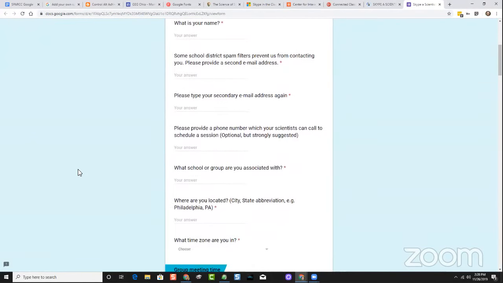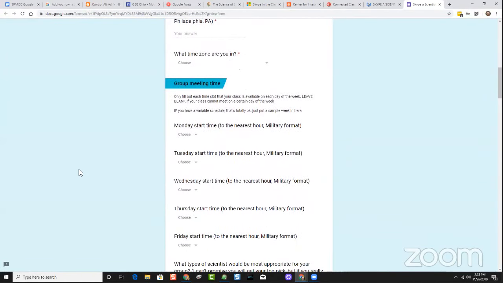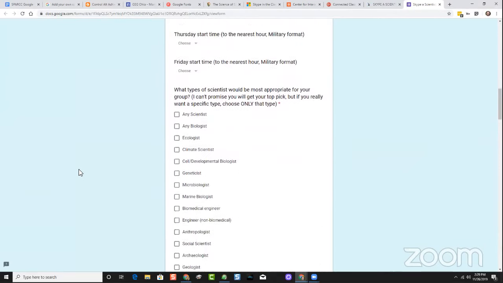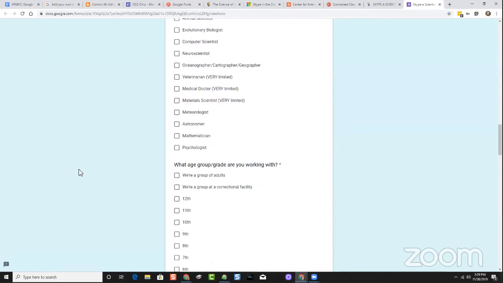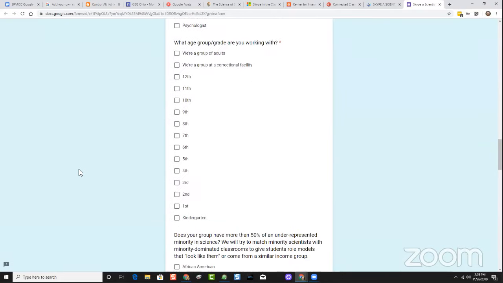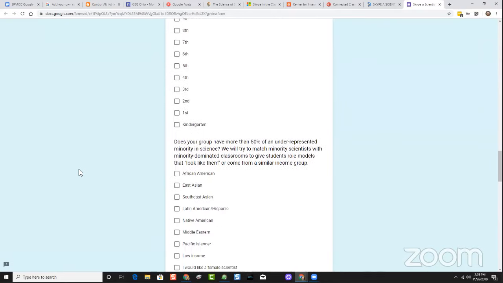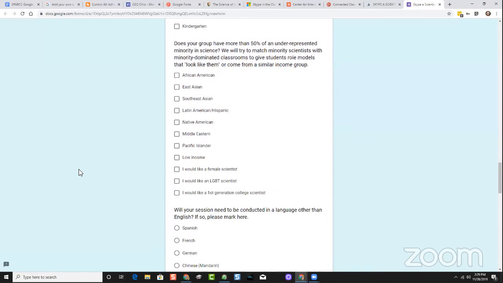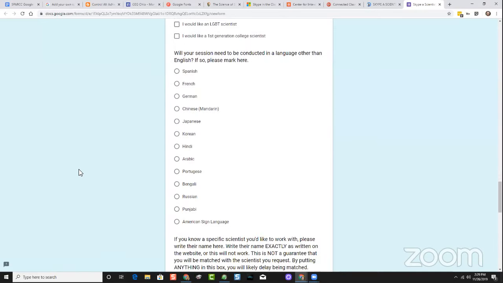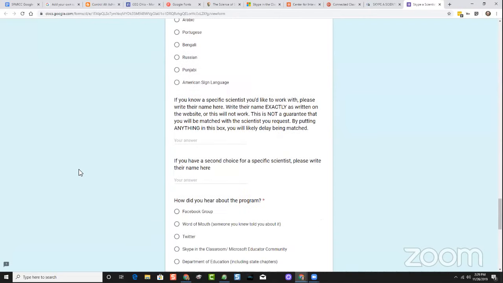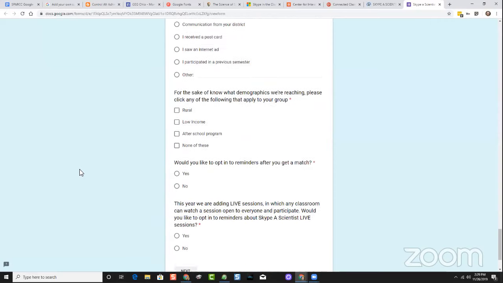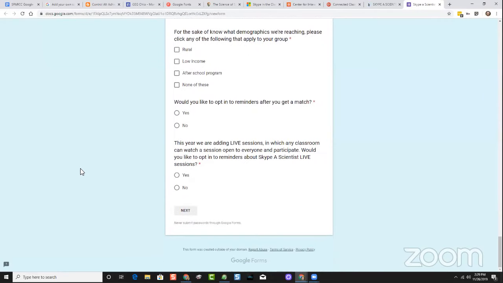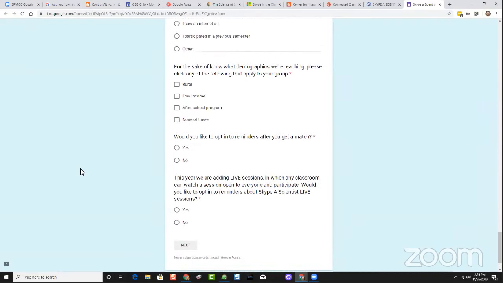And if you keep scrolling down, you will see they ask you what type of scientist you would like. And so what you can do is request that scientist. You will get contacted back by that scientist, but also Skype a Scientist will send you a message saying you've been matched with a scientist. You may contact the scientist, or you may wait for the scientist to contact you. So these are all live sessions.